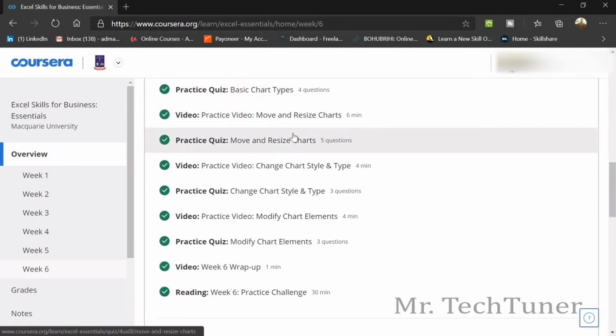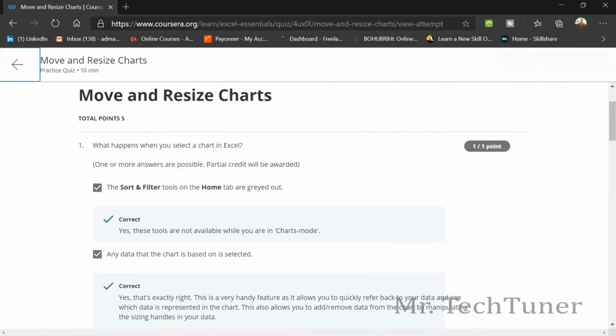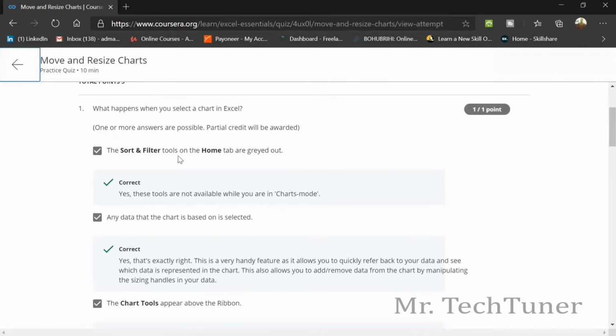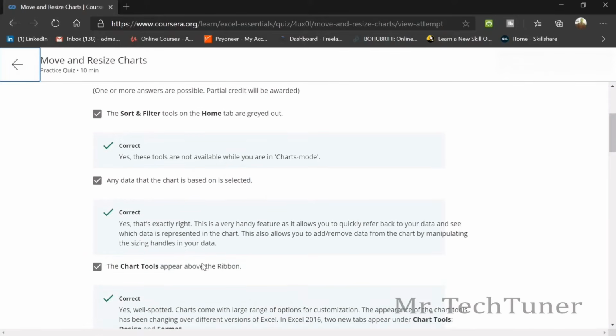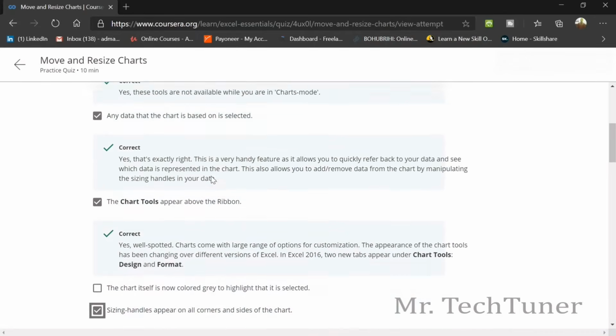Okay, so we are going to our next topic, which is move and resize charts. First question, what happens when you select a chart in Excel? The sort and filter tools on the Home tab are grayed out. Any data that a chart is based on is selected, and the chart tools appear on the ribbon. And lastly, sizing handles appear on all corners and sides of the chart. So these four will be your correct answers.